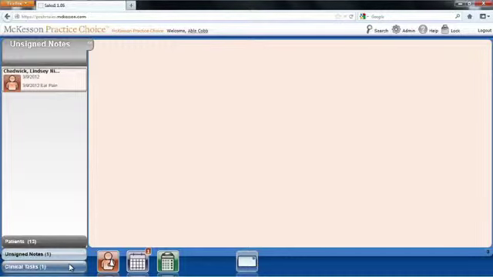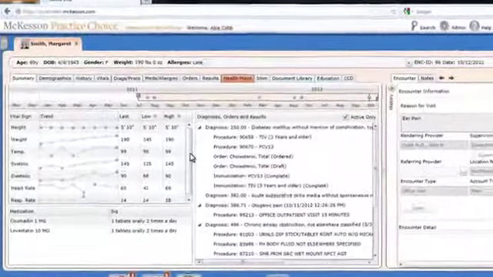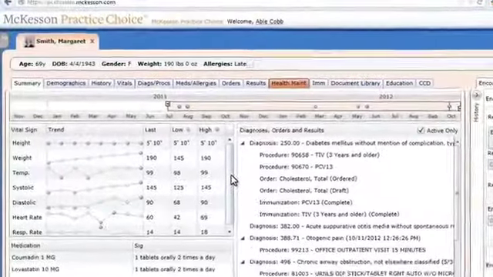The third tab is our clinical tasks. Lab results are included in McKesson Practice Choice, and these inbound results will automatically populate in the patient's chart and in the work list. Now, with a single click, you'll open Margaret's chart.